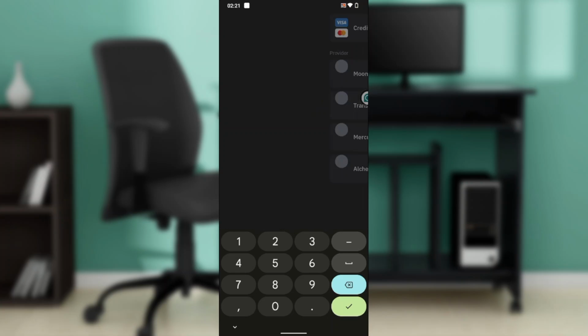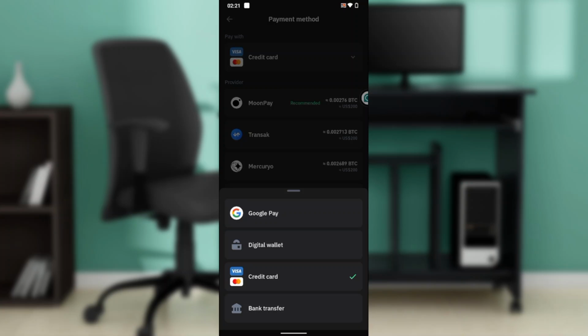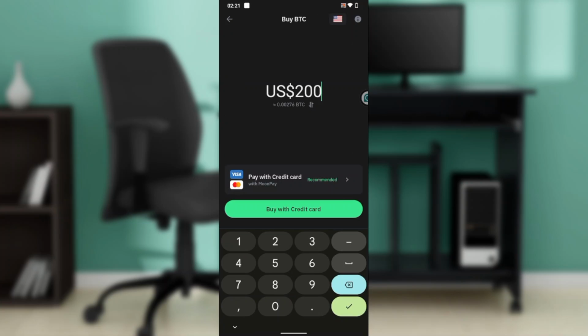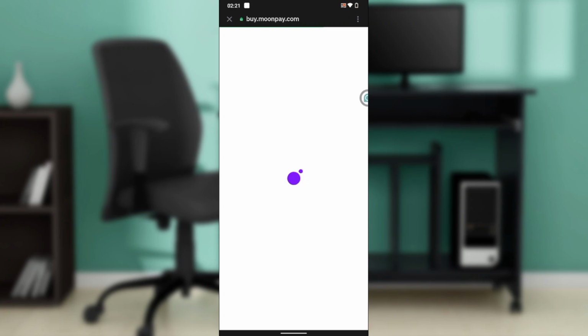Once you get that, you're going to have to choose your payment method. You can click on that to select the payment method that you want. Let's say credit card, or MoonPay, or Transak, or Mercuryo, whatever. So go ahead and click on credit card. You can select Google Pay, digital wallet, credit card, or bank transfer. So let's say credit card, go all the way back, and now click on this buy with credit card button. It's connecting you to moonpay.com.